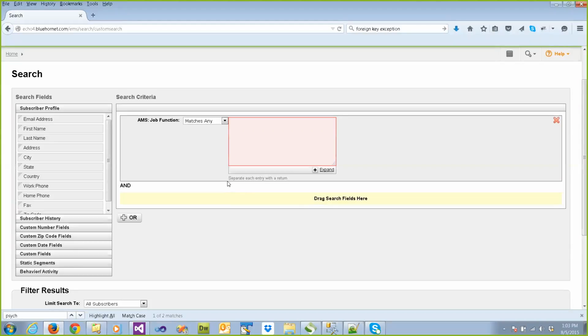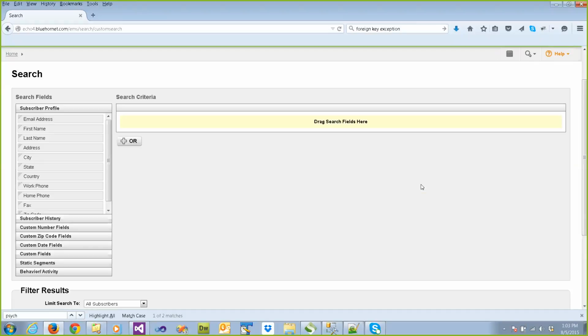The first section is your subscriber profile. I'm going to remove this from the search criteria canvas to have a clean start. In the subscriber profile section, you have all of your base fields: email address, which is a base field within the BlueHornet platform, first name, last name, address, city, state, country, work phone, home phone, fax, and zip code.